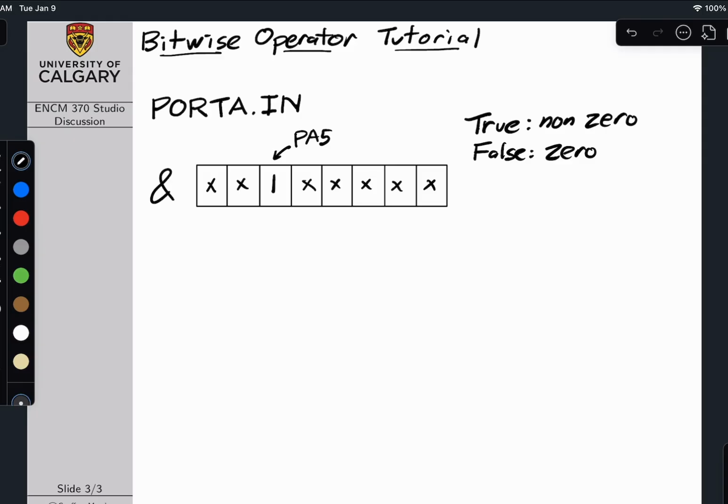ANDing the register with what's known as a bit mask. And so I want to AND port A dot in with 0, 0, 1, 0, 0, 0, 0, 0. And you might say, hey, wait a minute, doesn't that force PA5 to be equal to 1?